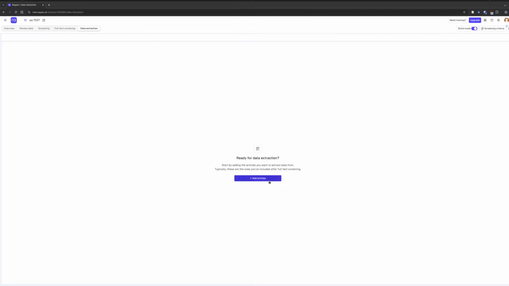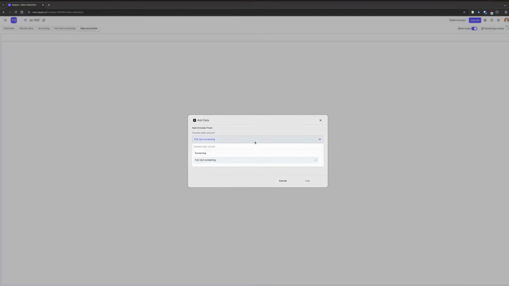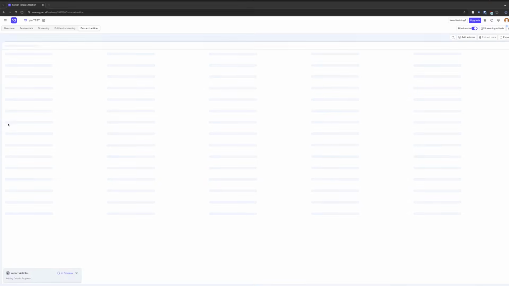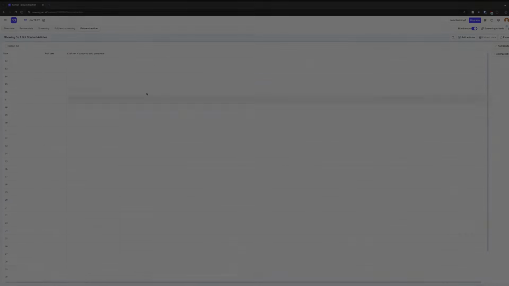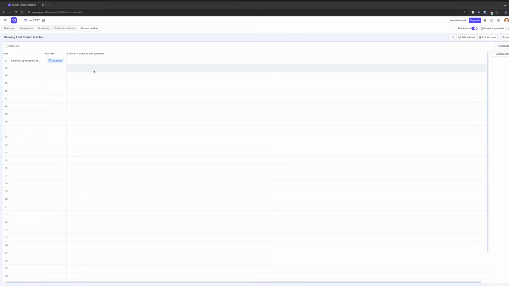So what we do, we go here and we click Add Articles. Like before, it's going to ask which step. Well, we want to do our full text screening step, and we're going to say our included articles, and we're going to click Add. That is going to open up something like this. Okay, there we go. All I did was refresh the page and it came right up. So here you can see we have our title. You can see it says we have our full text attached, and it says press plus button to add questions. That's just over here on the right hand side.